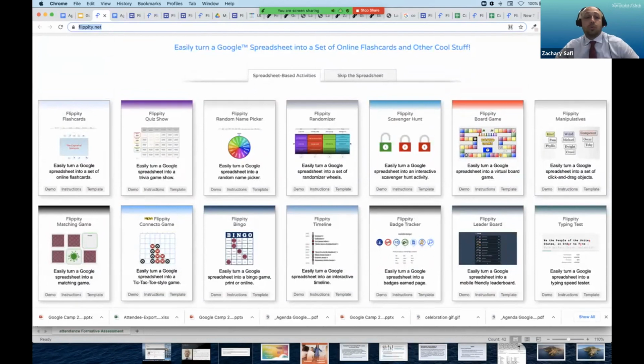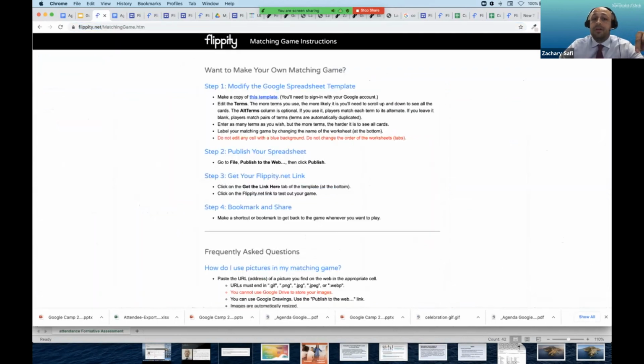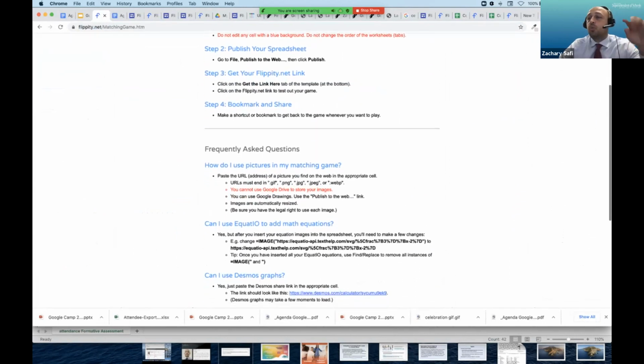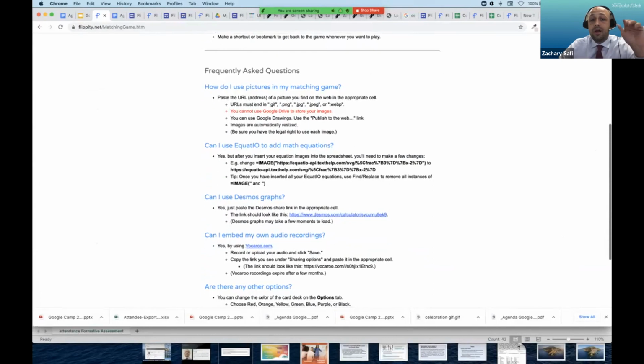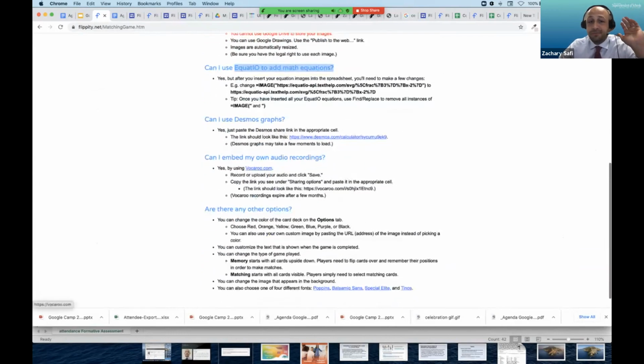But I want to go ahead and start with the matching game. Simple matching game right here. First thing I want to show you is for every one of these, you can click the instructions on the bottom. So if you want to make your own, here are the directions. It's really simple when I show you. Here's how you can add pictures into your matching cards. It's really, really easy, and I'll show you again. You can just paste the URL. You can actually add math equations from Desmos, which is crazy.